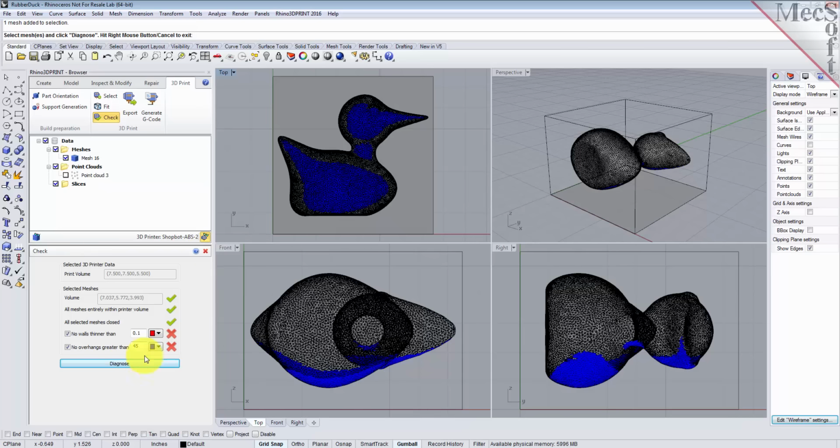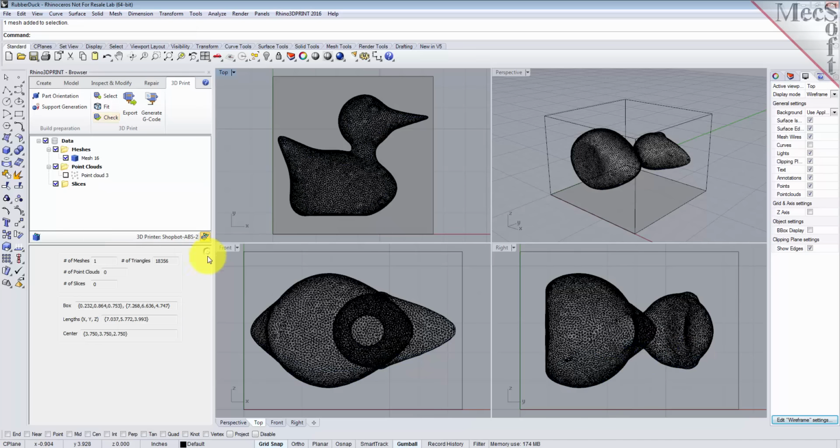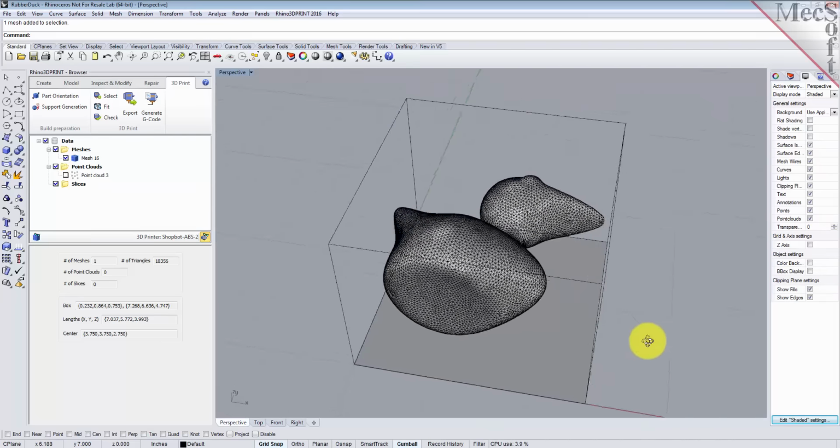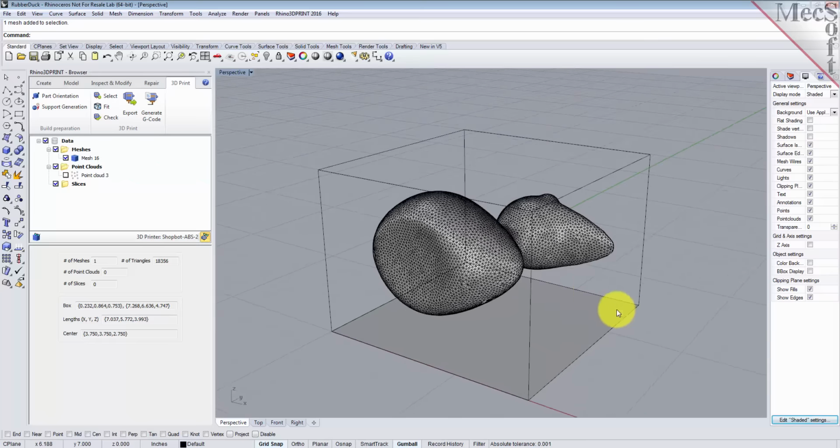So now also I want to point out here, in the overhang angle of 45 degrees, you can see in the bluey areas where we have the overhangs. And we're going to generate a support structure for that. So we'll close this. Let's go up to the perspective view tab and maximize that. So here's our part inside the printer volume. Now let's go and create a support structure.